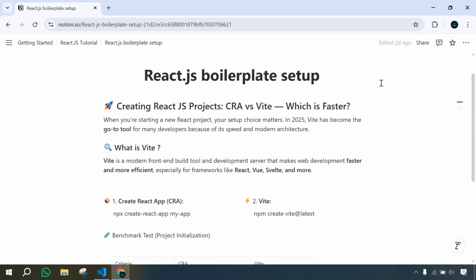So first of all, we should know what is Vite. Vite is a modern front-end build tool and development server that makes web development faster and more efficient, especially for frameworks like React, Vue, and more. So we can create a React project with the CRA command, which is npx create-react-app my-app, and with Vite we can create a React project with this command, which is npm create vite@latest.